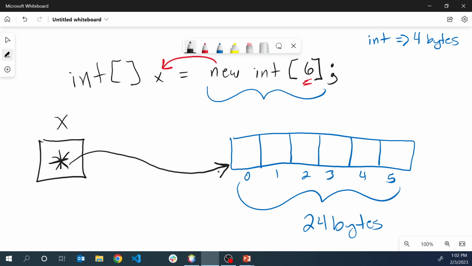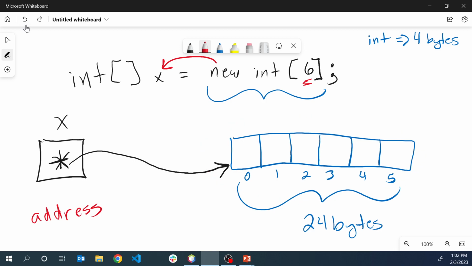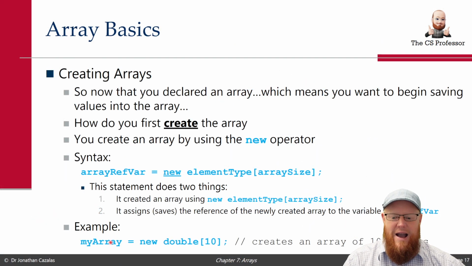One more time. What is stored in X? The array is not stored in X. What is stored in X is an address. What address? The address of the beginning of this array in memory. Why do I say the beginning? Well, this array is 24 bytes. So what is the beginning address of that array? And that is what is stored in memory. So that's a nice detailed drawing and explanation of what's actually going on when we create a new array.